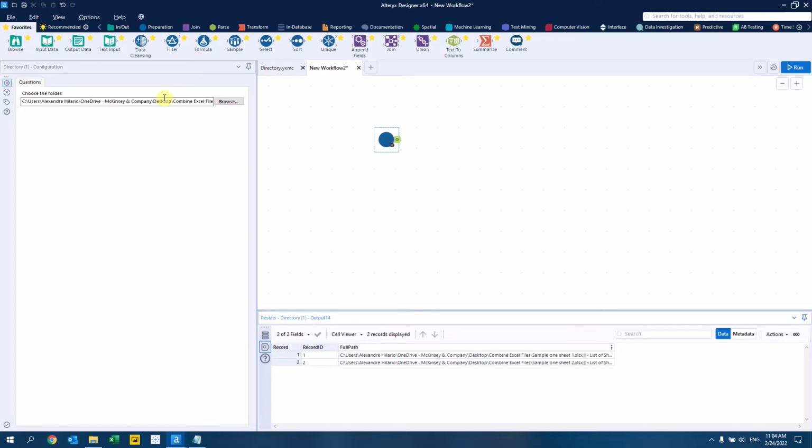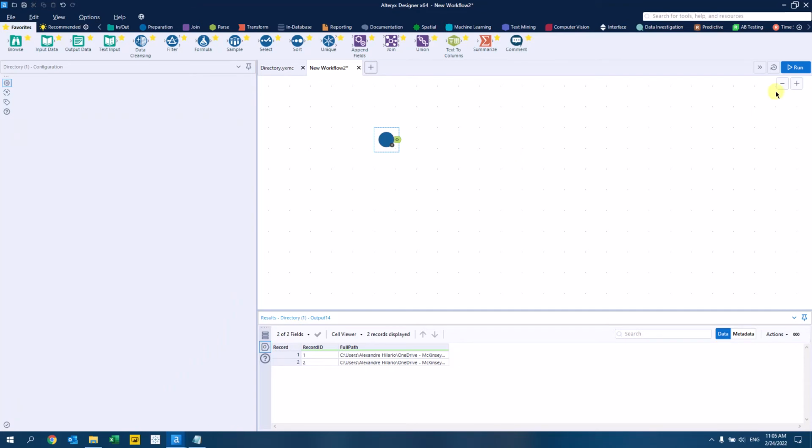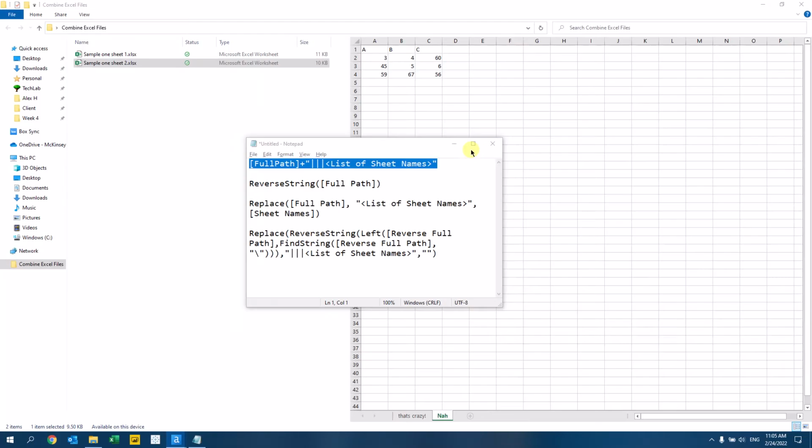The nice thing about this is that if you create another folder in the future with Excels you want to look for, all you would have to do is come here, browse, and select that particular folder. Okay, so once we have that, we are going to create our second macro. For that, we are going to open a new tab.